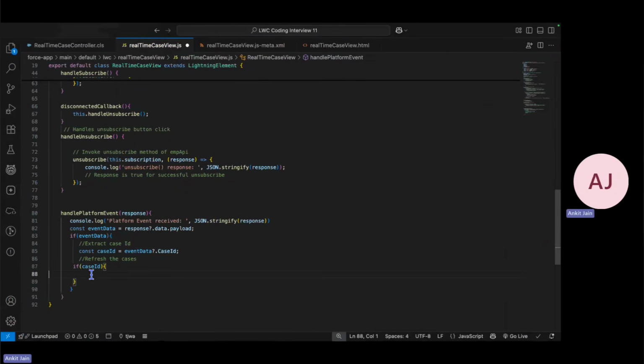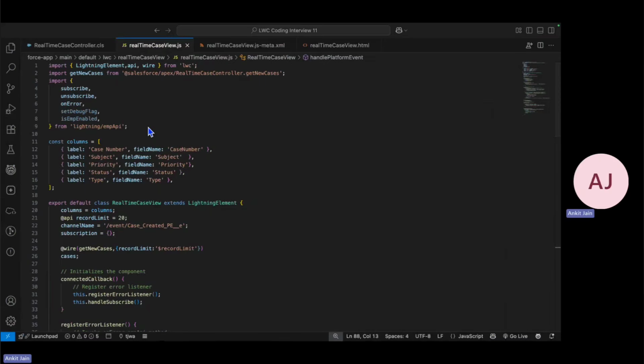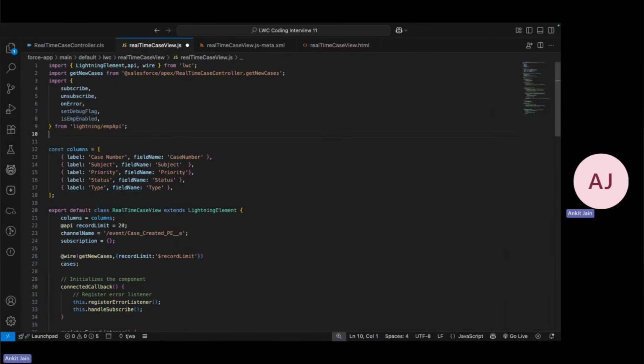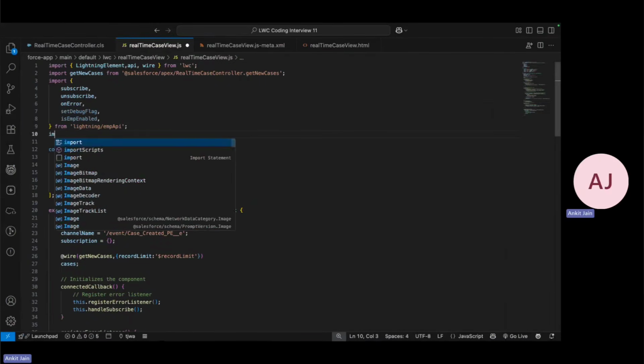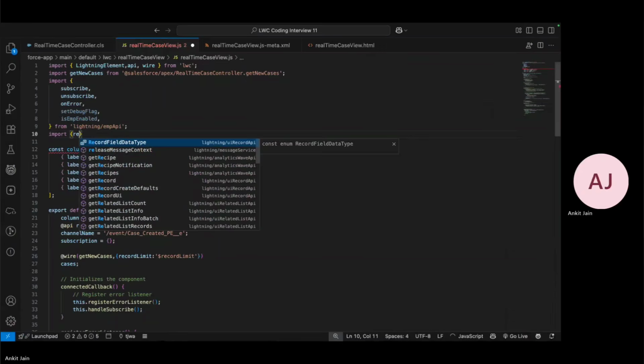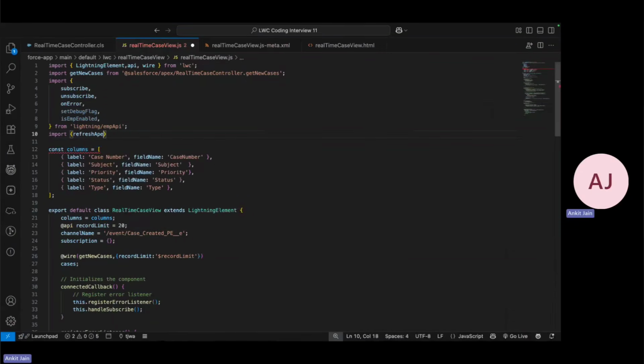If they are able to subscribe and the case ID is available, then I will go and get the latest data. To get the latest data, I will be taking the help of another out-of-the-box Lightning Web component, that is refreshApex. So here I will be importing refreshApex from the Salesforce Apex module.